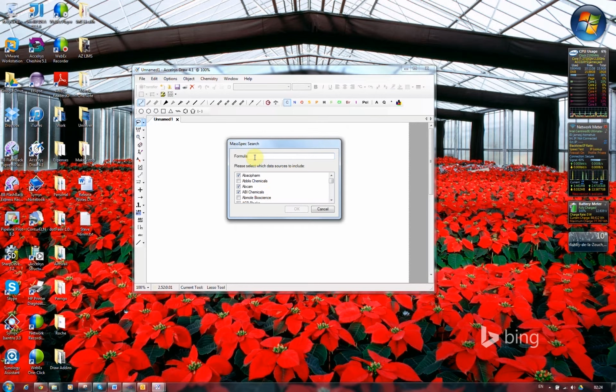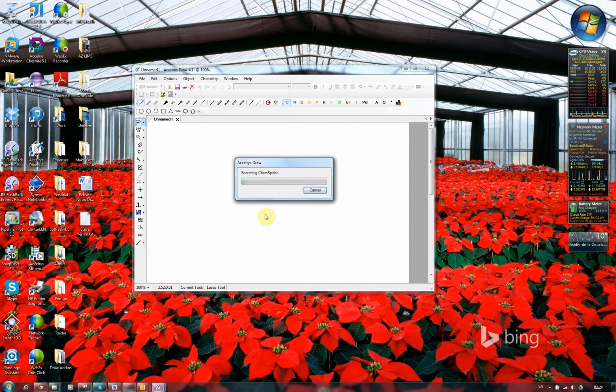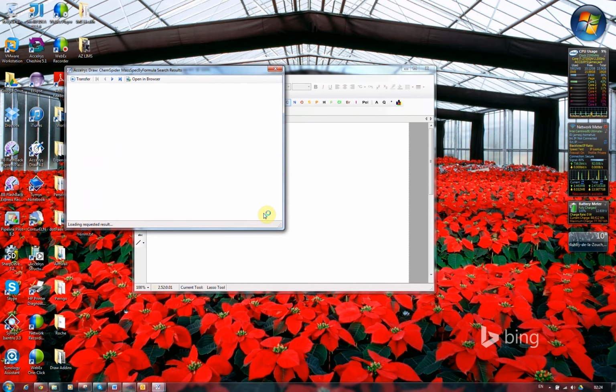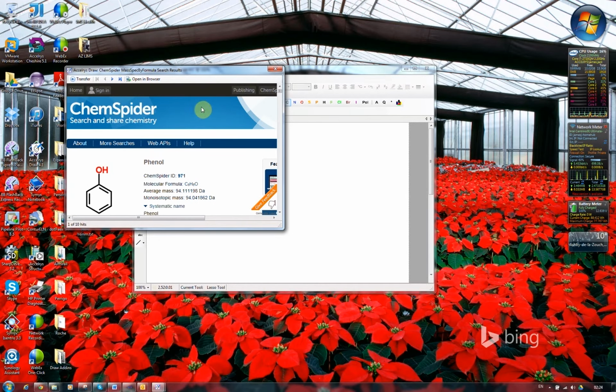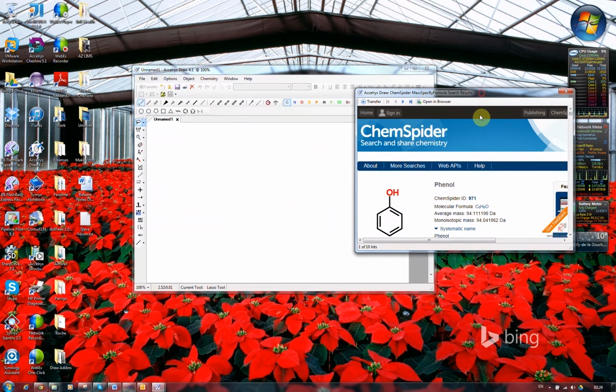So let's type in a formula and try this out. I'm going to do C6H6O, and then just click on OK. So obviously it's found phenol. There are 10 other hits based on the database selection that I've made.